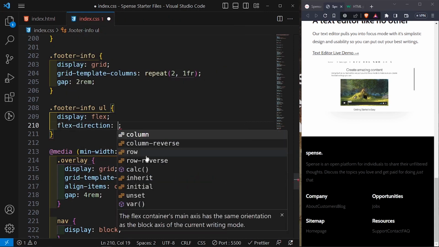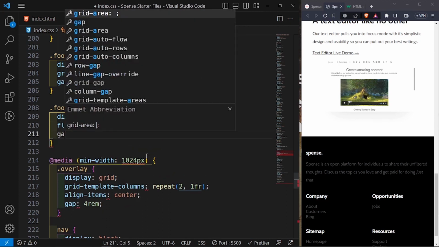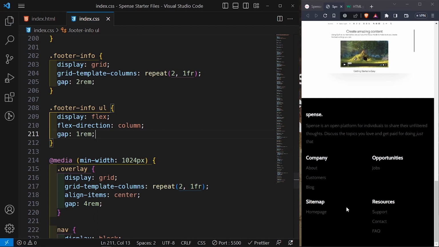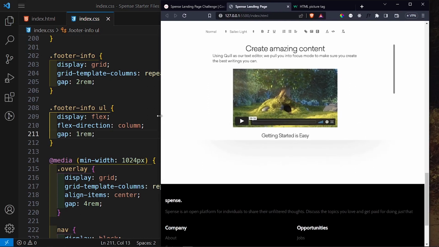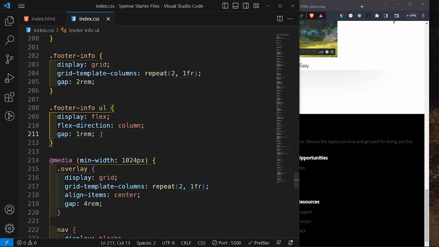Flex direction to column. And then I'm going to give it a gap of about 1rem to separate them out. And then once we do that, on medium screens, so right around here, we want this to display as 1, 2, 3, and then 4, 5.